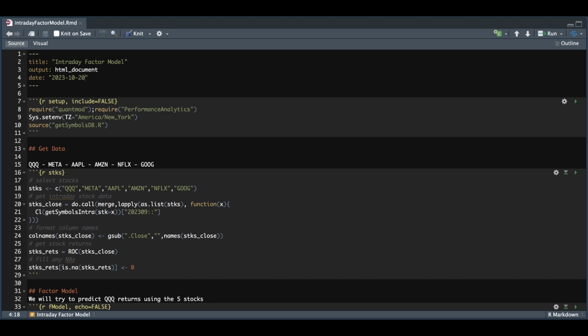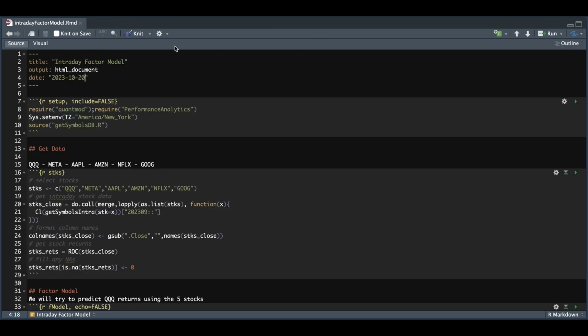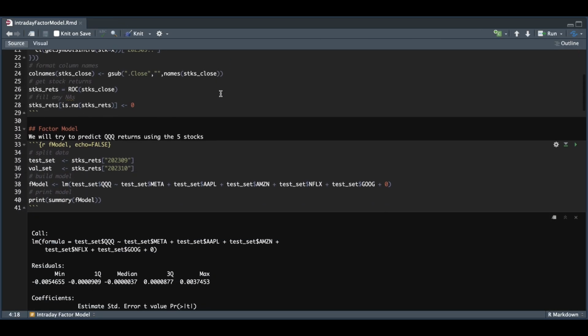Your returns data frame should look similar to this if you're following along. So we have the Qs and the five stocks up to this point. Now we're going to focus on these returns and build our factor model.